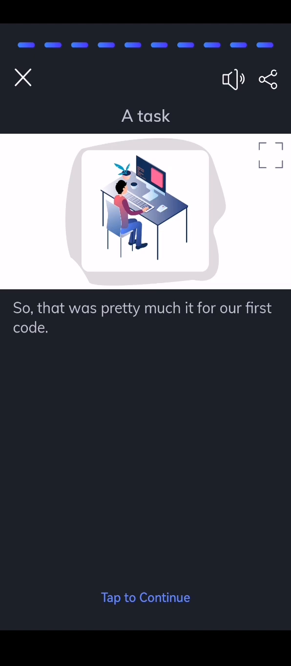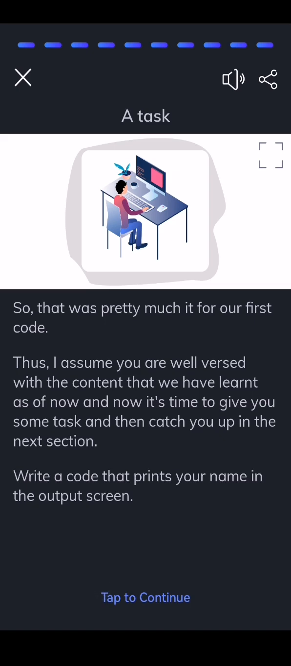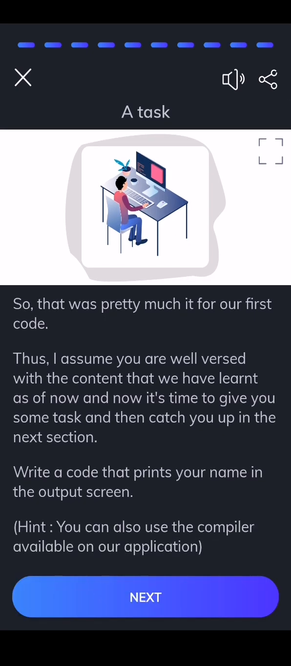So, that was pretty much it for our first code. Thus, I assume you are well versed with the content that we have learned as of now, and now it's time to give you some task and then catch you up in the next section. Write a code that prints your name in the output screen. Hint, you can also use the compiler available on our application.